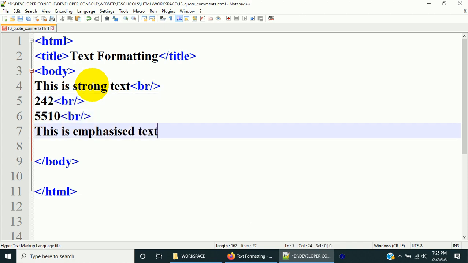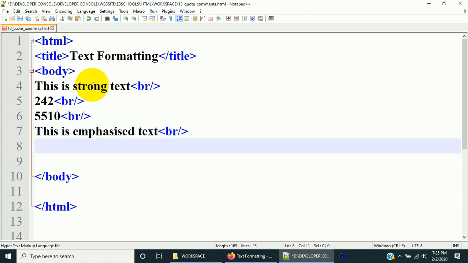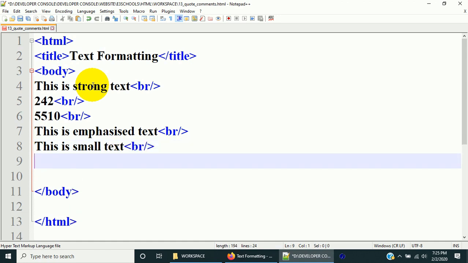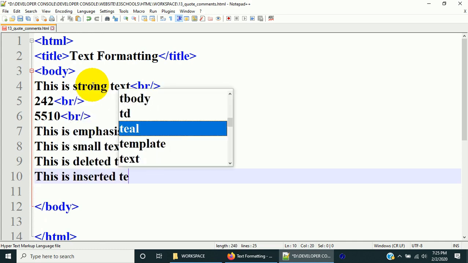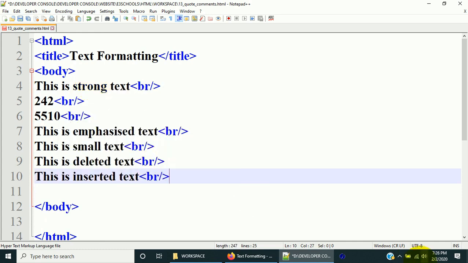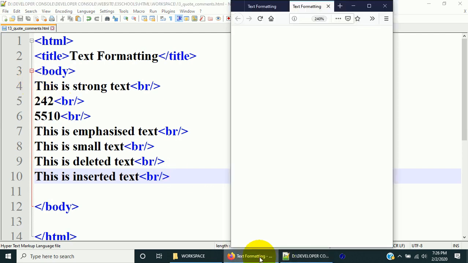I'm giving BR to make sure every different style comes in every new line, so that it is easy to view. You should differentiate the styles. Differentiate and identify the styles. This is small text. Deleted text. This is inserted text. So now every other line is just simple text without any formatting.